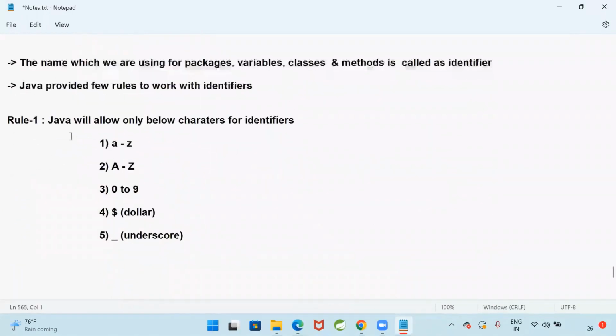Sir, how to use these identifiers? There are some rules provided by Java. Rule 1: Java will allow only the below characters for identifiers. You can use any character from A to Z, both lowercase and uppercase. You can use any number from 0 to 9. Among special symbols, dollar is allowed and underscore is allowed.